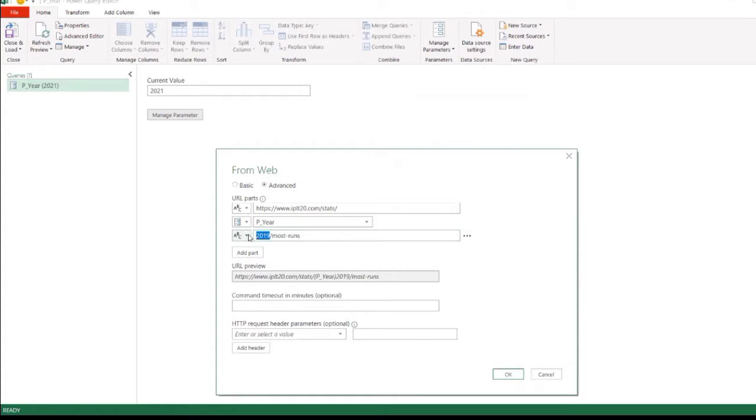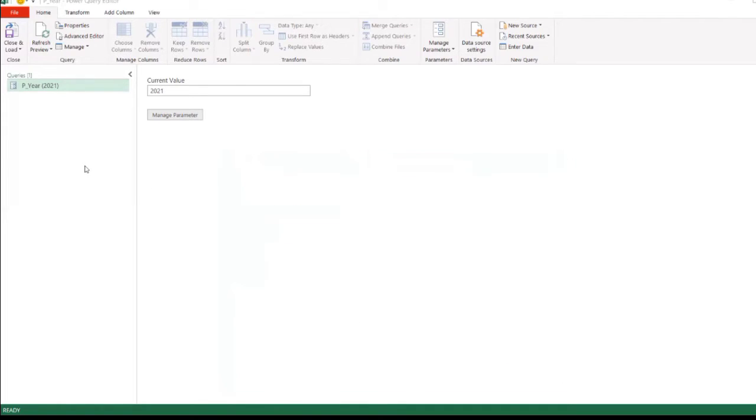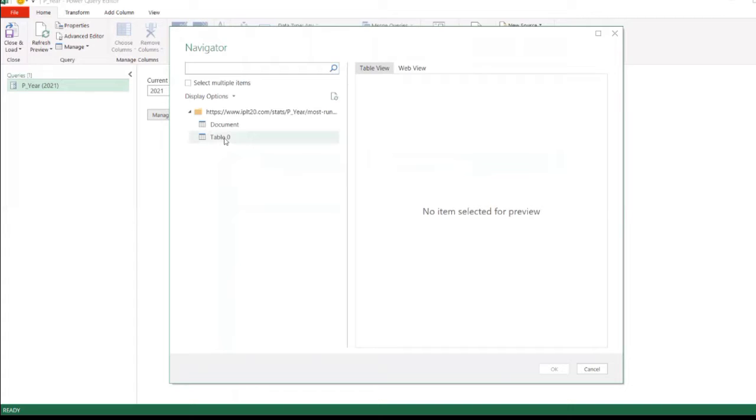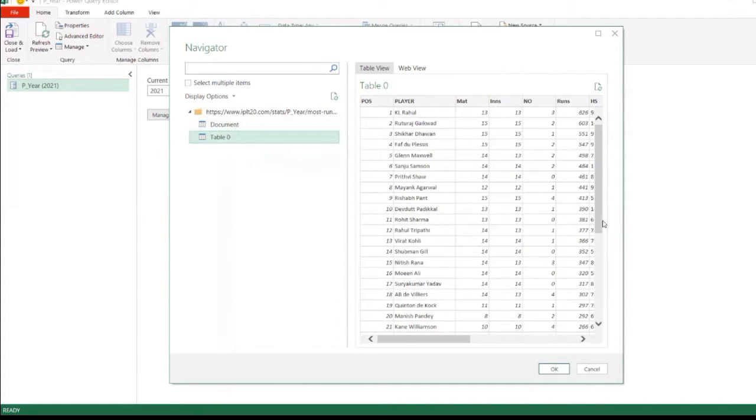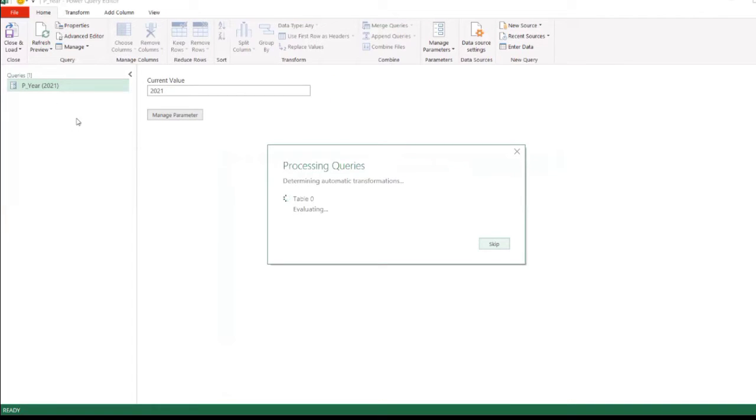This part I remove. If you combine these three parts, this is the URL preview. It is the same URL. P underscore year is 2021 right now, so it will get the data from the 2021 related stats. Let me click OK. Once I click OK, it is going to get the data only for 2021. You see this document, there is nothing here, whereas in Table 0, all the 2021 related information is here. Click OK. It is going to give me the data for 2021.